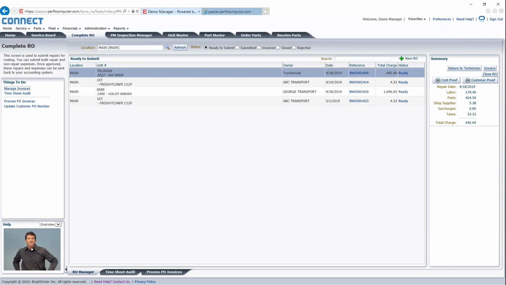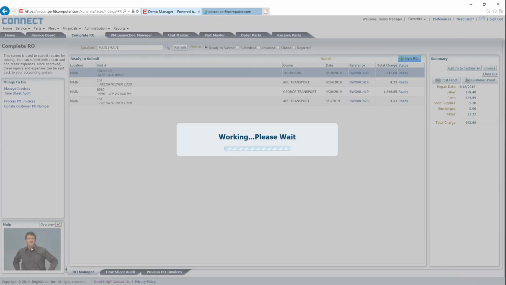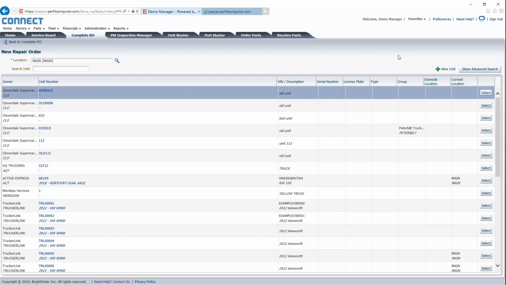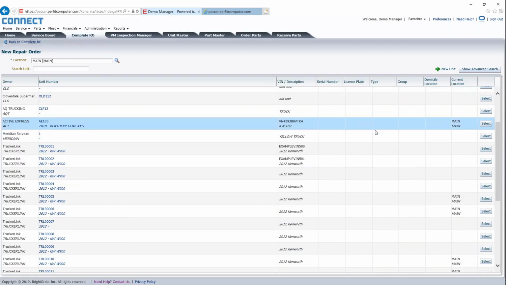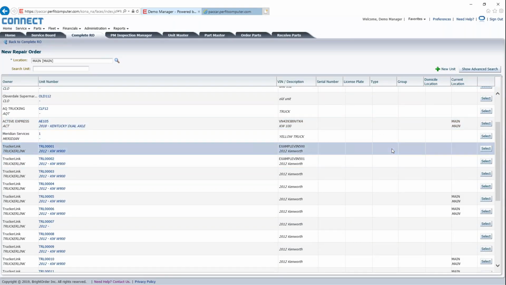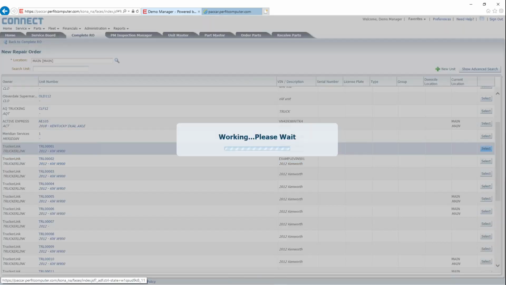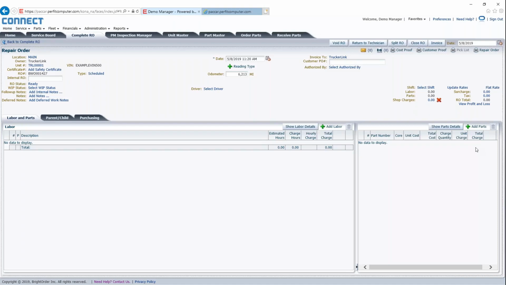All right. So to go through that process, in the complete RO screen here, we're just going to create a new RO. Okay, and then of course we'll select the unit that needs a job. So I'm going to maybe select this unit here, TRL0001. Okay, so now the system creates a blank work order, and then we're going to populate the work that needs to be done.